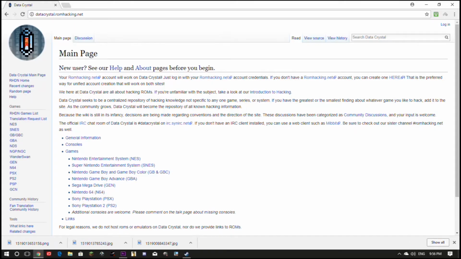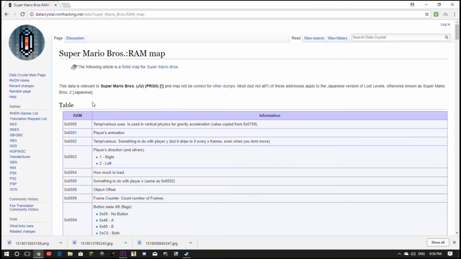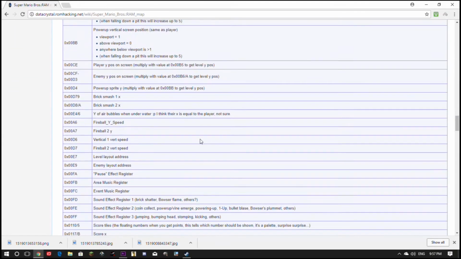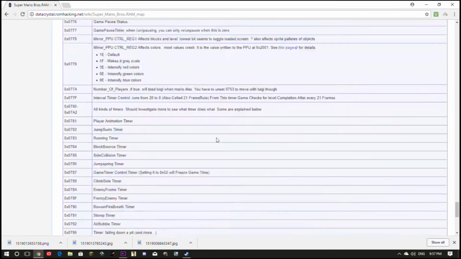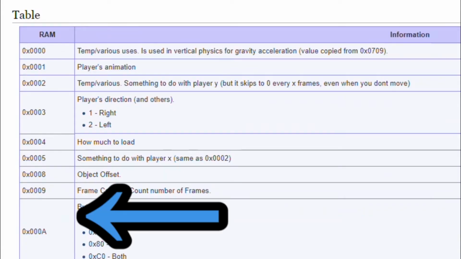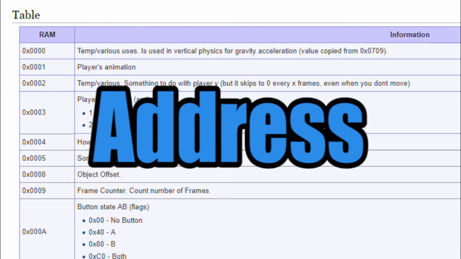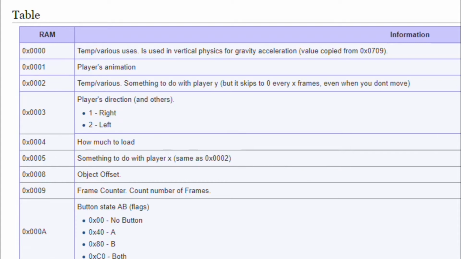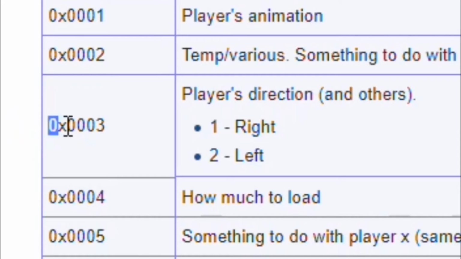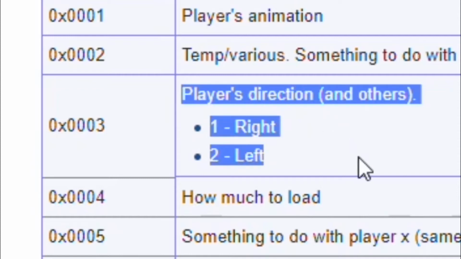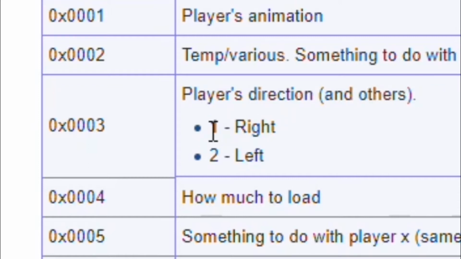Well, there's this one website I used, datacrystal.romhacking.net, that has these things called RAM maps. It's basically just a list of all the variables that the game has to keep track of. Taking the example of Super Mario Bros., over on the left we have the address where each value is stored, and over here on the right we have what each value stored in that specific address means. Take address 0003 as an example. It keeps track of the player's direction. If the value stored at 0003 is 1, then the player is facing right, but if the value is 2, then the player is facing left.